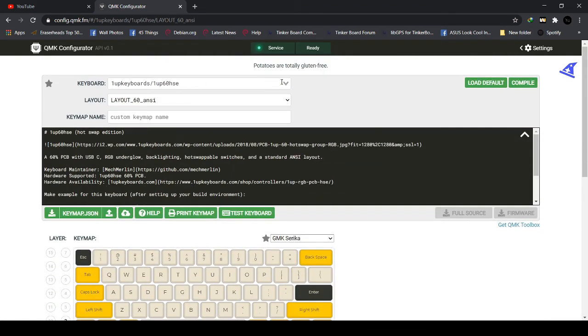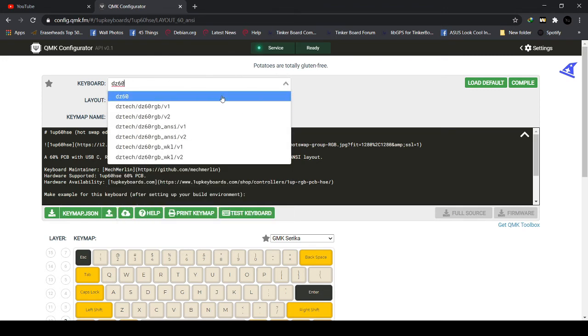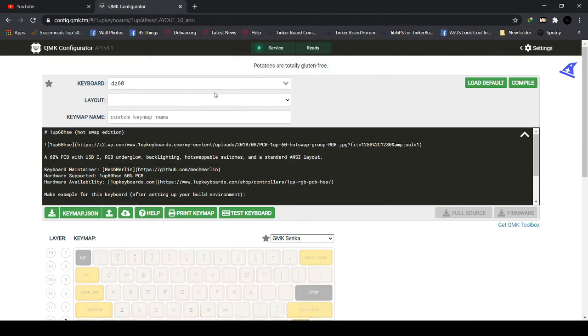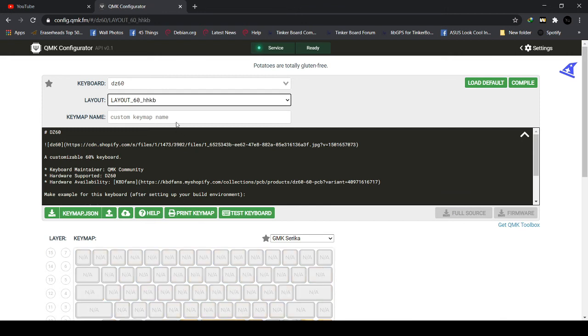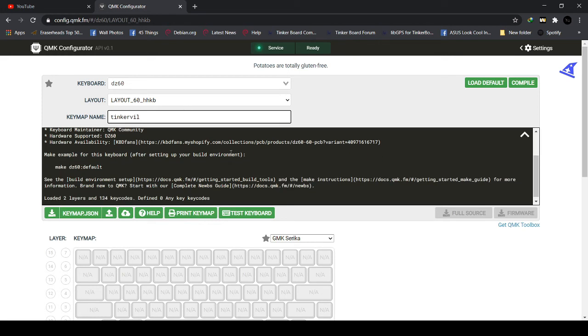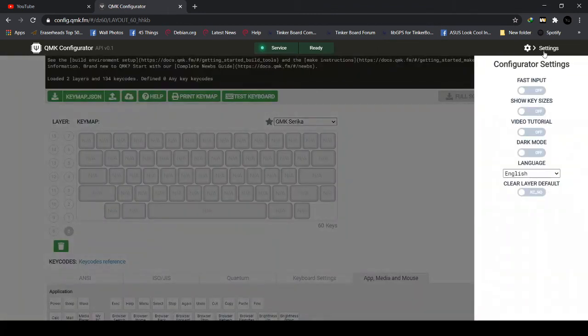So first, we look at the keyboard. So we have DZ60 keyboard. So next, we have the layout. So I'm using a HHKB layout. So let's find it in here. So here. Then a name. So I'll put Tinkerville. Then for me, I'm using the fast input, so we enable it in the settings.